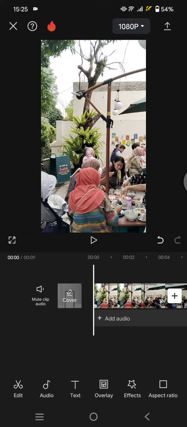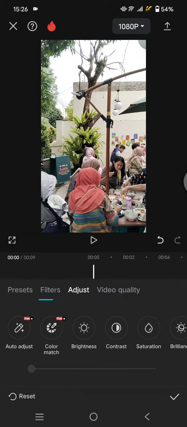On today's video, I'm going to show you how you can easily create the cinematic color grading for free only by using CapCut. So here, what you need to do is add your videos and then go to adjust and you can follow the settings.